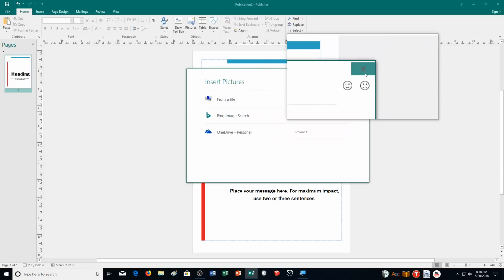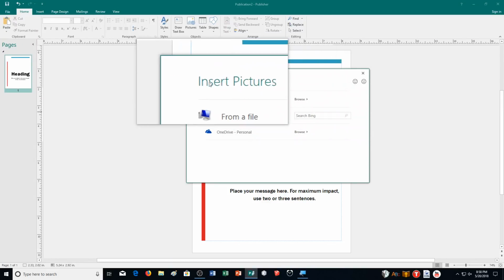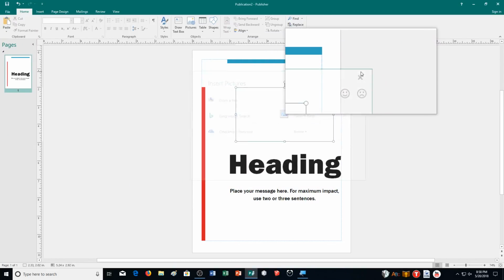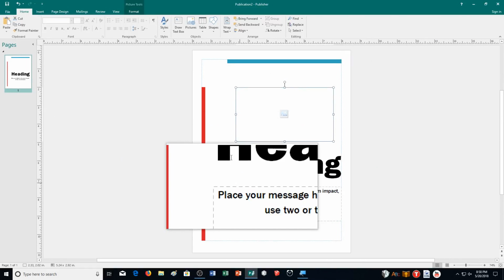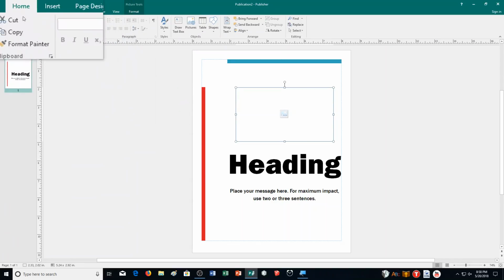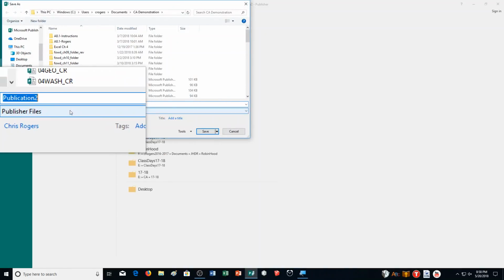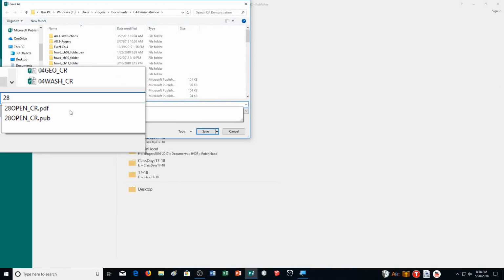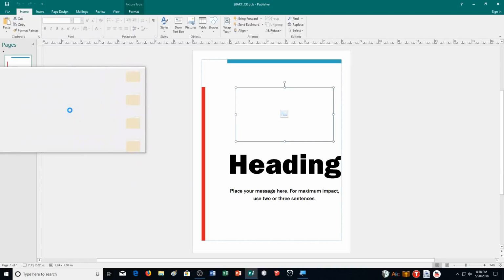I'm not going to actually go through and show you this exercise because you can do this on your own. So pick a picture, anything that is appropriate with the rules and standards of the school. Change the picture, change the heading, change the other stuff, so that way it's an appropriate flyer. I will save it though for you so you can see the name. We're going to save this publication with the name 28 art underscore your initials. So 28 art underscore your initials. So that's what you're going to save it with.